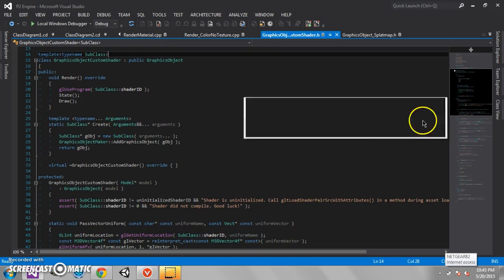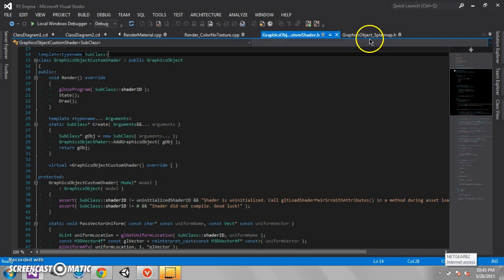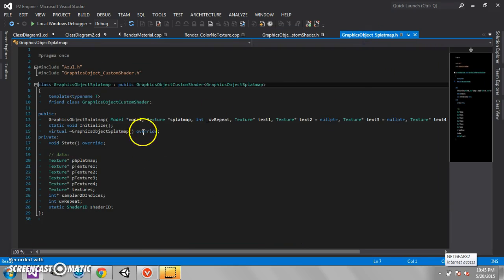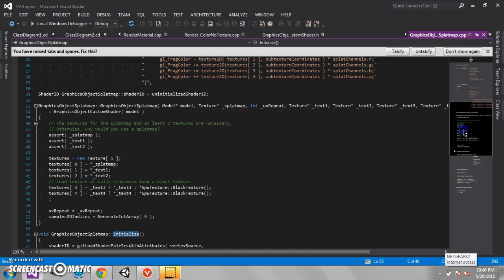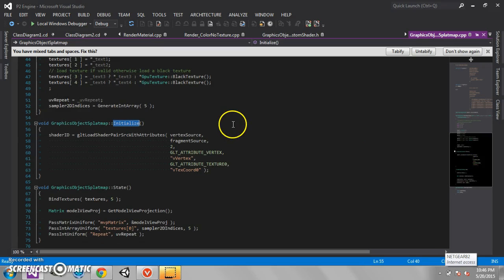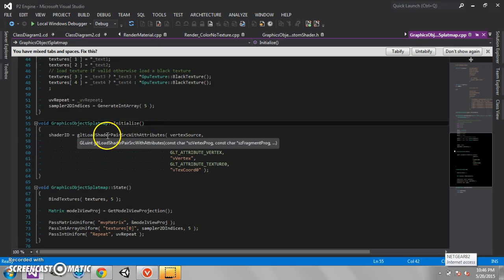Let's see. Where does that shader ID come from? So if we go into an example, the splat map initialize. The initialize method is another one where I can't quite enforce that they have it, again because it's a static method. But you basically have to have it in order for your shader to work at all. And it just sets your shader ID to loading it in the compiled location, whatever you get. So this is what was happening in that load stock shaders in GL Shader Manager. So that's what sets up shader ID.